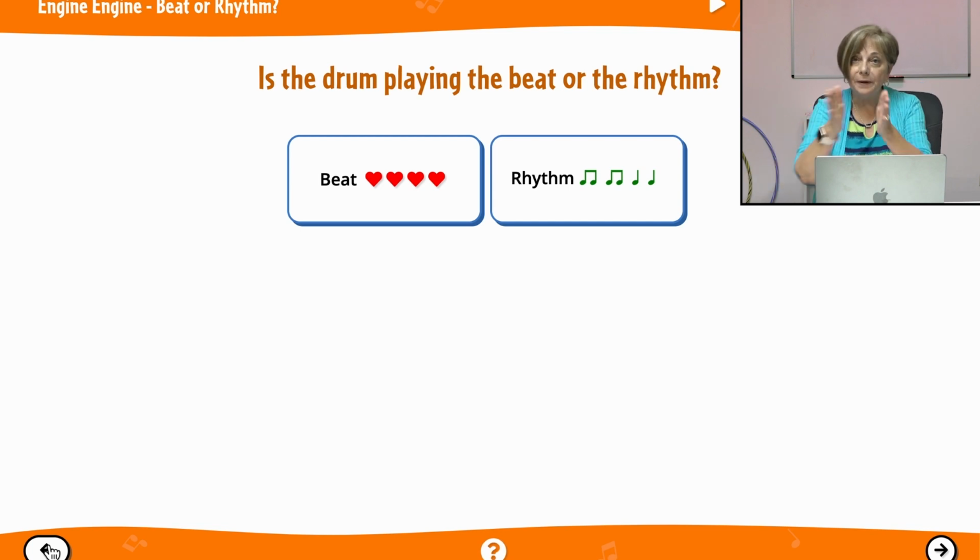If you think it's the rhythm, do that along with me. If you think it's the beat, tap your heart. What am I doing this time? I was playing the beat.